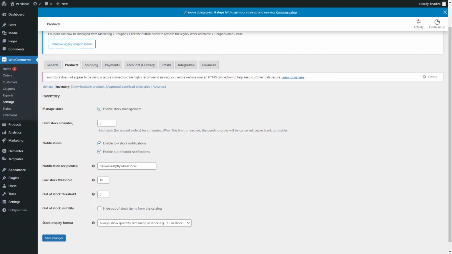Out of stock visibility, so you can choose to hide out of stock items from the catalog if you wanted to. If you click that, then the out of stock item will not appear on the site. However, if you don't check that, they'll be able to see the out of stock item, but they won't be able to buy it.